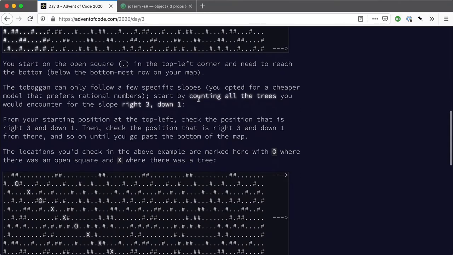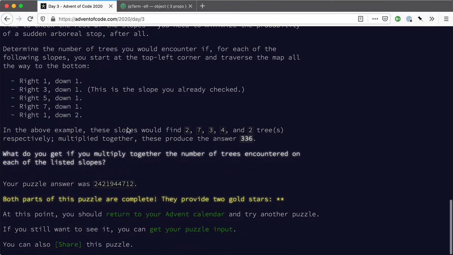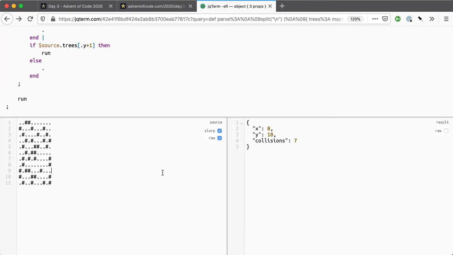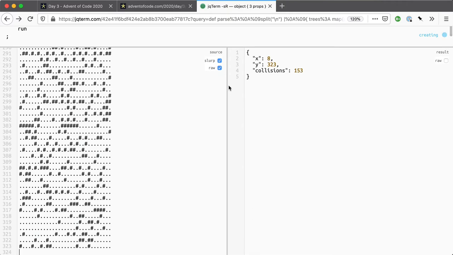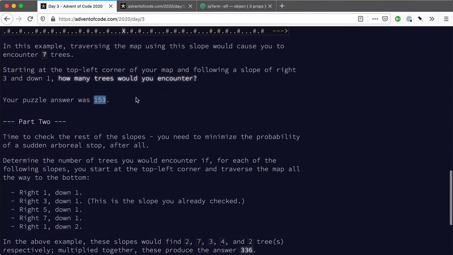So we get the actual input. Oh, I've lost the actual input. No, wait, it's on here. There we go. Let's pop that into here. 153, which is this value here. So cool, that works as day one.